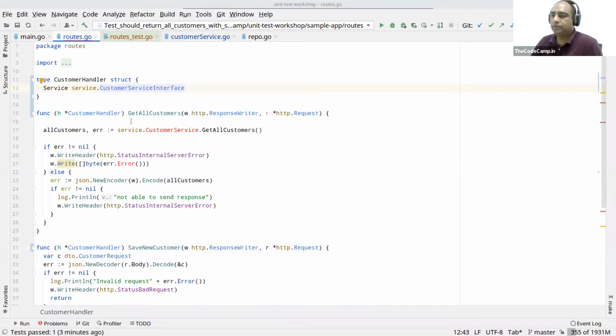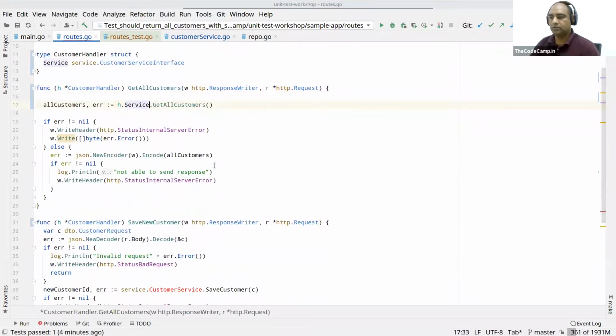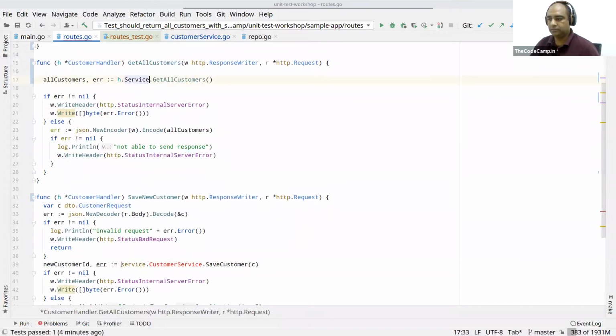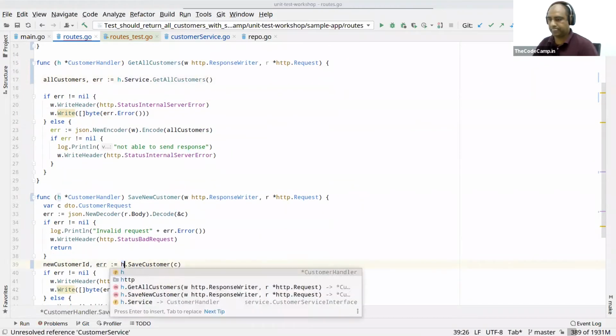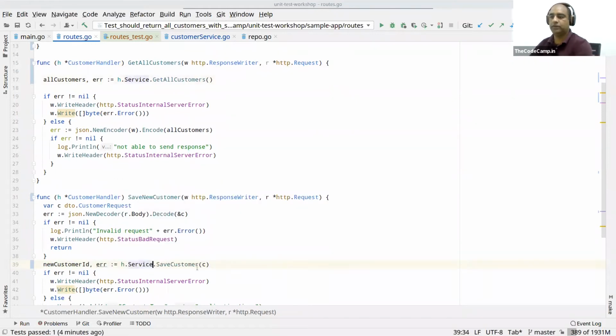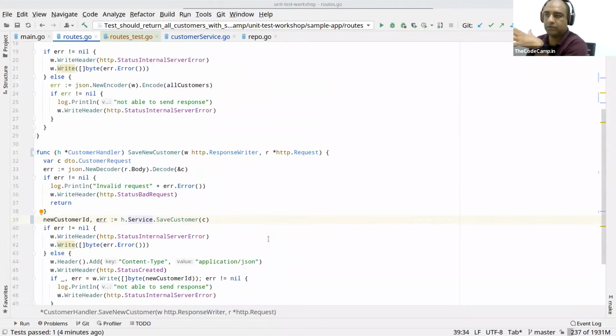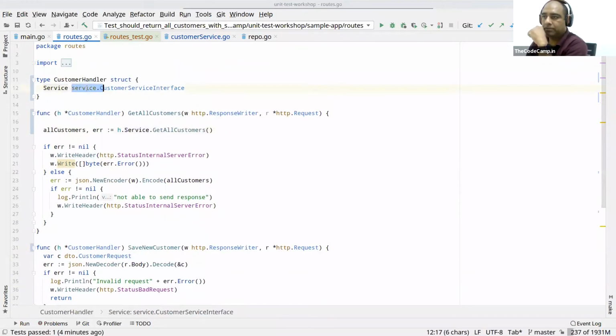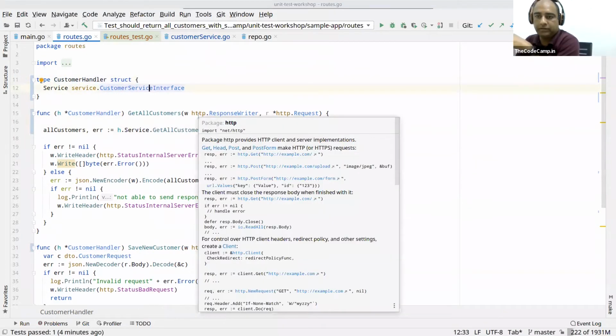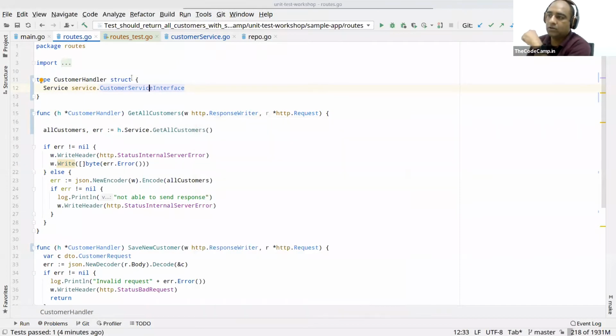And now, instead of calling it with this variable, I can ask my customer handler, okay, give me the handle for the customer service. So I can say h dot service dot get all customers. And we can do the same thing here. H dot service dot save customer. That's it, right? So this is loose coupling. This is again an interface. So my customer handler, it is now dependent on that interface, right? Not on the concrete implementation.